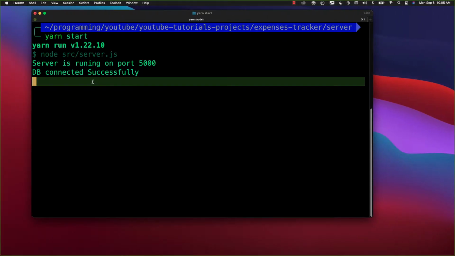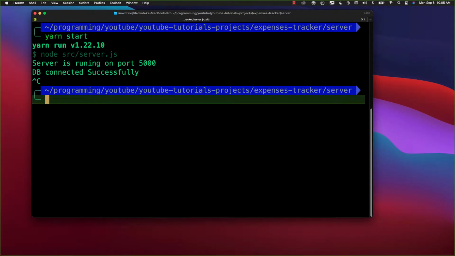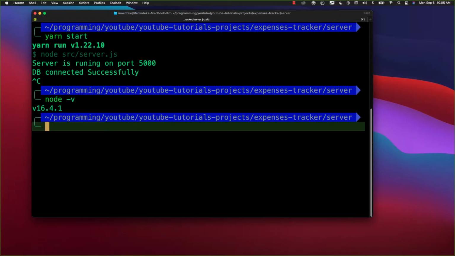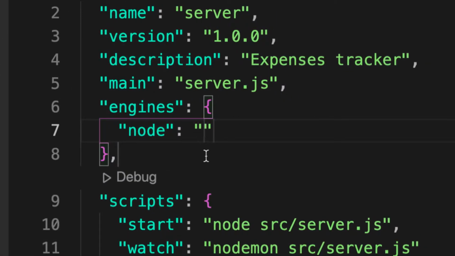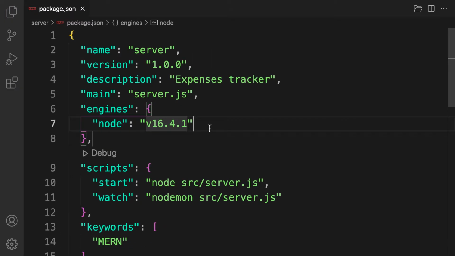So let's go to our terminal, shut down the server, and make use of node -v. At the time of watching this video, I'm using this version. So let me copy that and come to my terminal here and then paste it. Okay, now that step 1 is done.